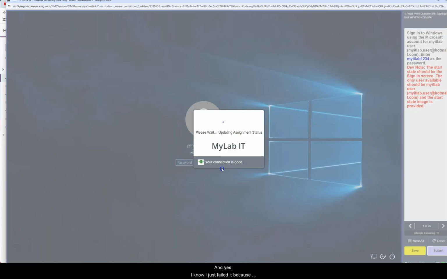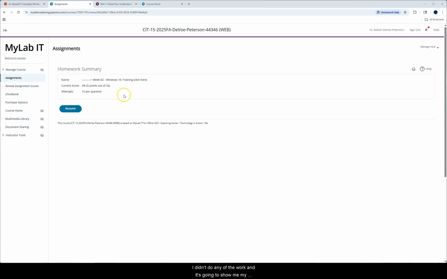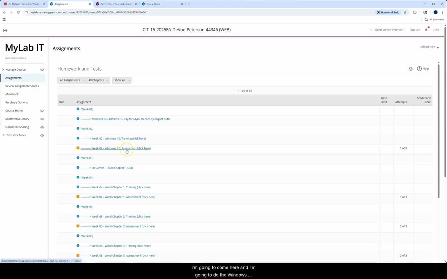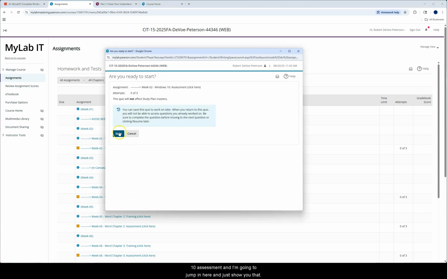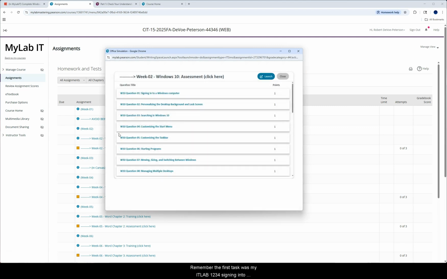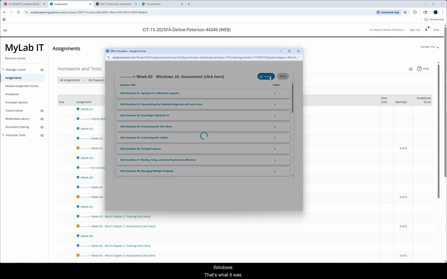I'm going to submit it. And yes, I know I just failed it because I didn't do any of the work. And it's going to show me my grade right away. Then I'm going to go to my assignments. I'm going to come here and I'm going to do the Windows 10 assessment. And I'm going to jump in here and just show you that, remember the first task was my IT Lab 1234, right? Signing into Windows, that's what it was.